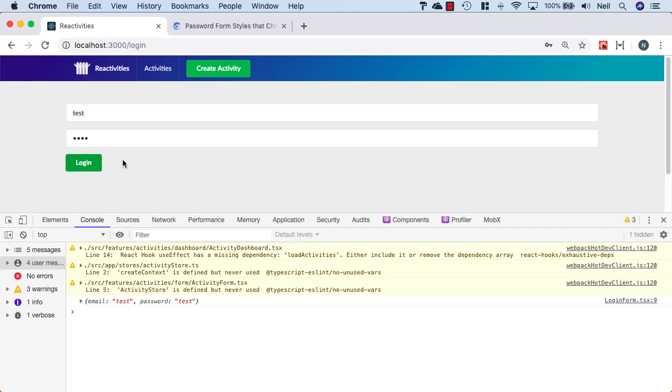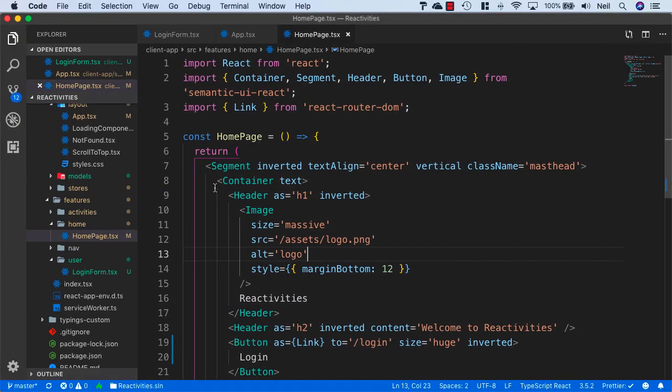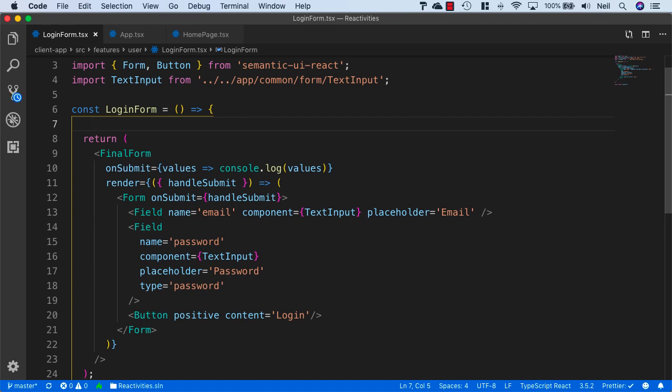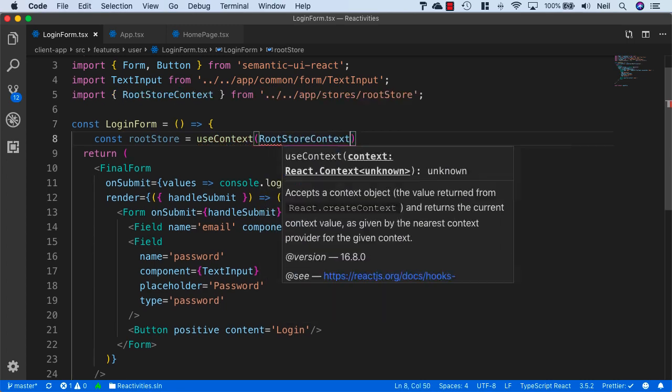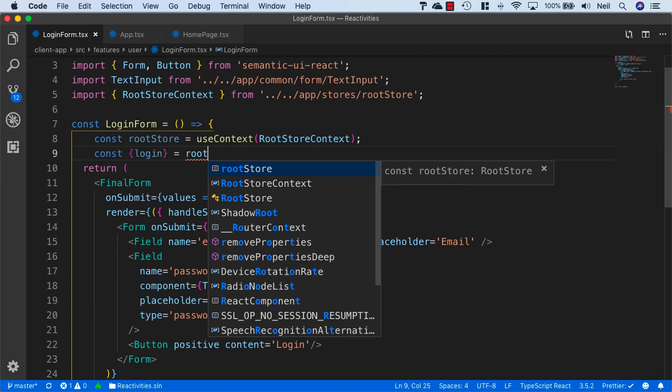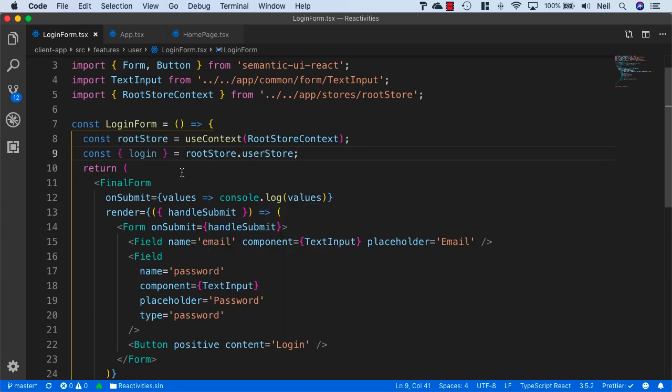So now that we can get our values from our form, let's hook this up to our API. And what we'll do is we'll just go to our login form itself. And what we need to do is get our user store, so we've got access to our login method. And what we'll do is we'll say const rootStore equals useContext. And we'll need to bring in the root store context. And then we'll say const login, and just destructure the login method from the rootStore.userStore. And then what we can do is pass our values to our login method.